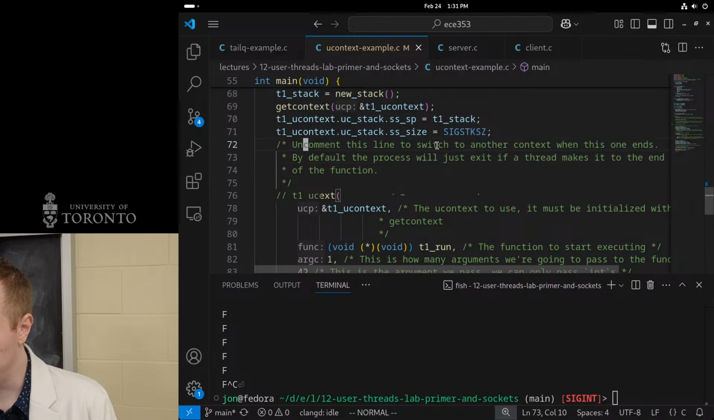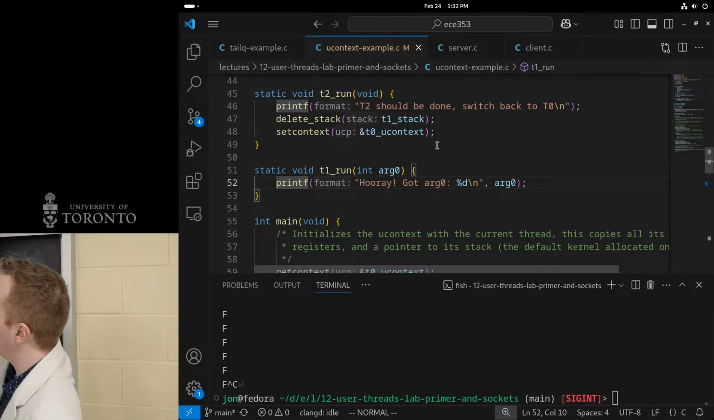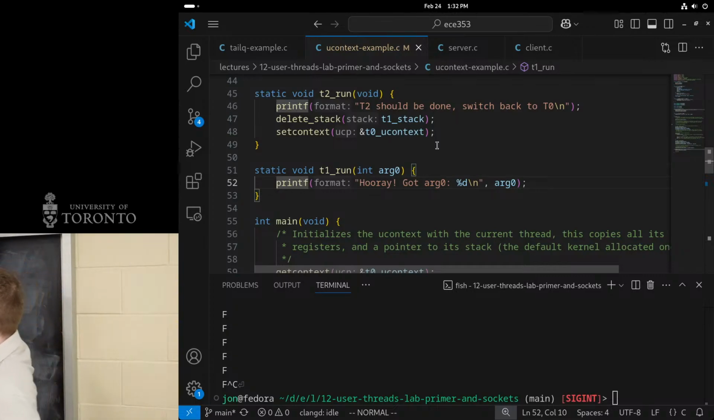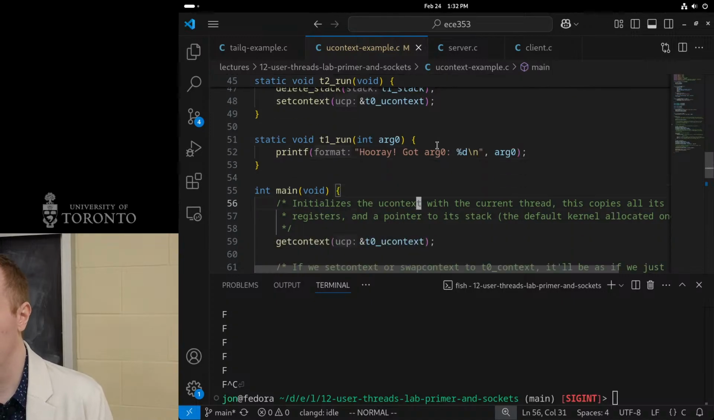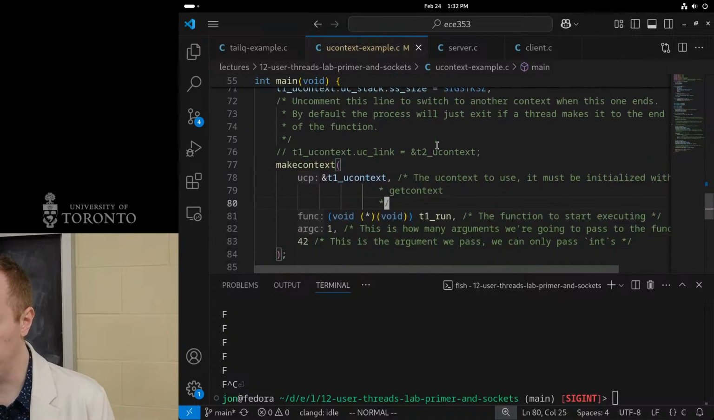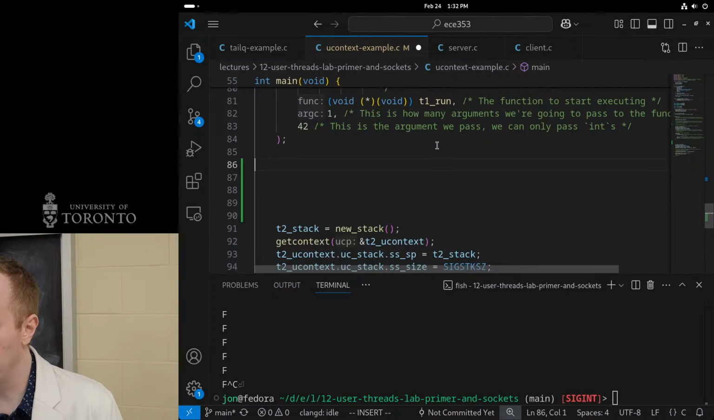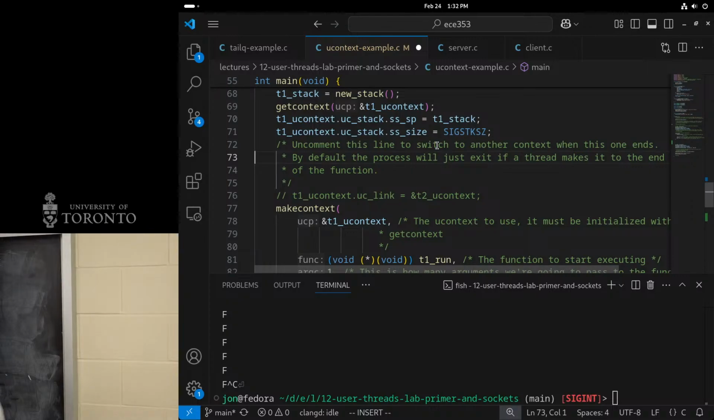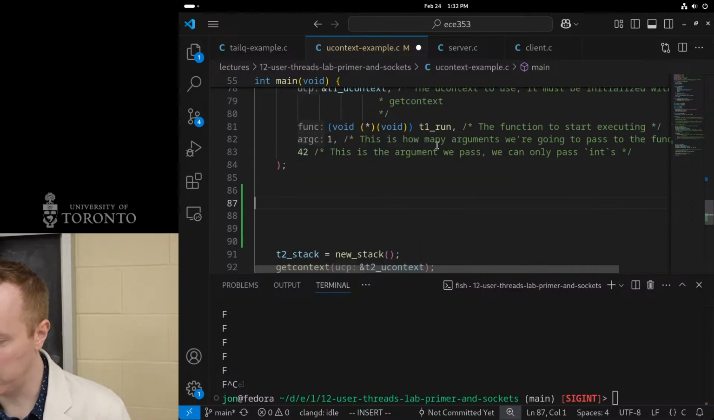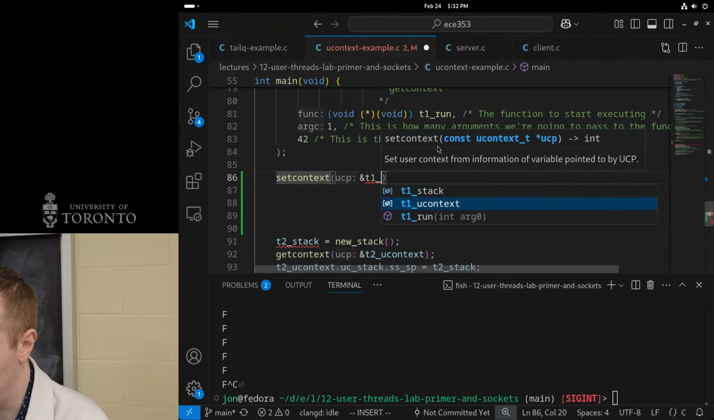All right, so let's see this t1 run. t1 run is just void, so it doesn't return anything, and it has one integer argument just to show that we can actually pass it one. So it should get the value 42. So we can go ahead and see if we can use it. Let's give it some space here. If I want to simulate swapping from thread 0 to thread 1, I can do something like this. I can do setcontext, and then setcontext to t1's uContext.